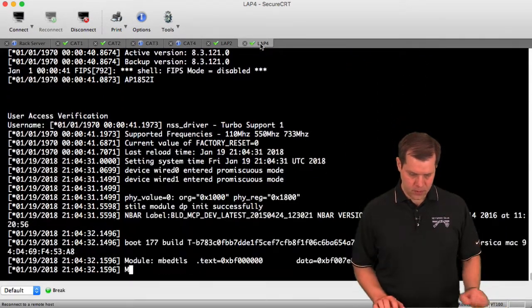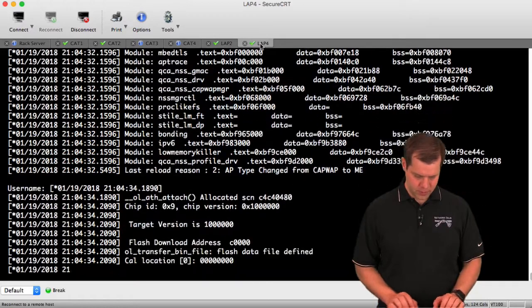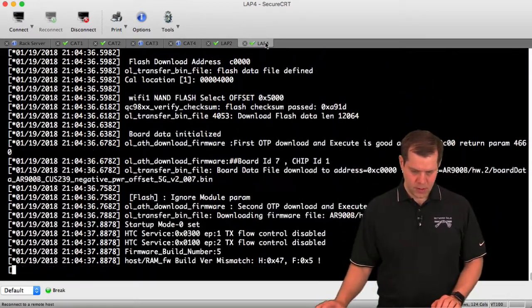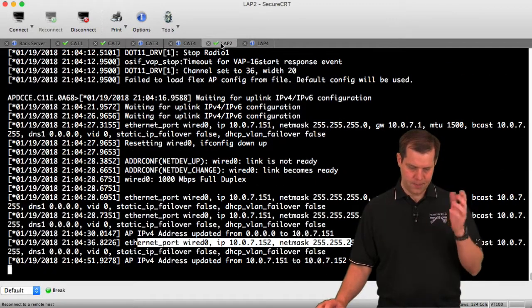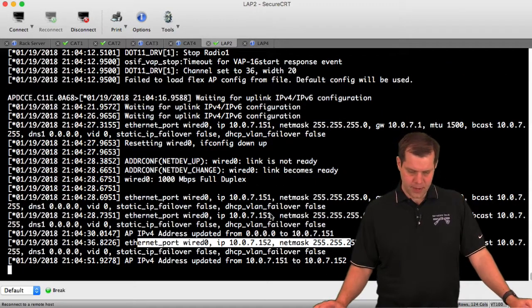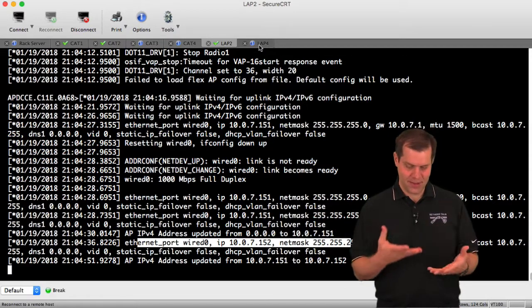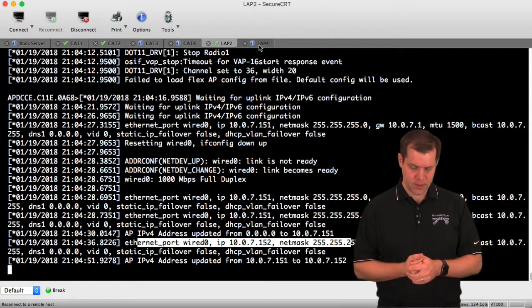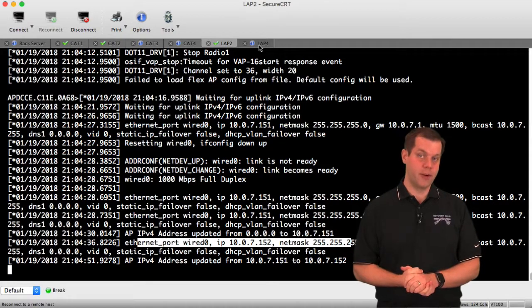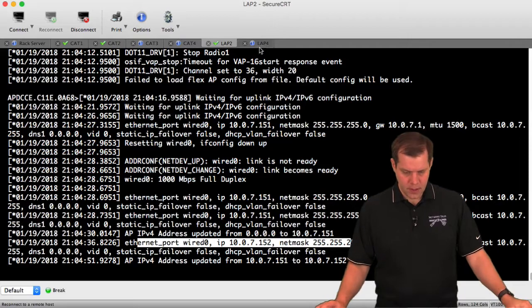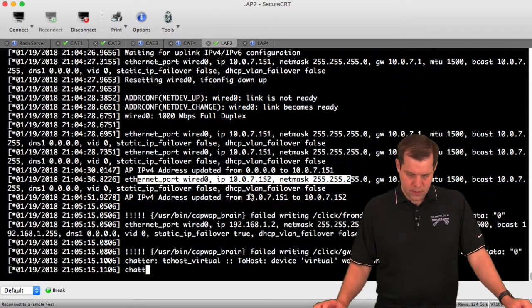See, LAP4 just finished its boot. It booted into, again, the AP persona. But I have a feeling that LAP2 might start the master AP boot before LAP4 actually pulls its IP address. We'll see. But I guess it doesn't matter. They're on different VLANs, so they won't ever see each other for this perspective, because they only detect other master APs within the given VLAN, thanks to that VRRP stuff. And so here we go.